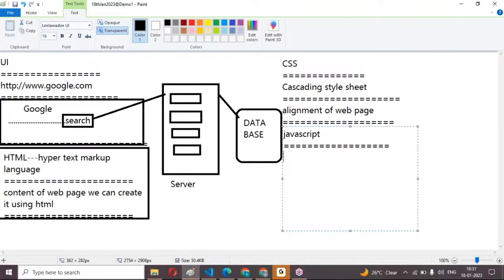So JavaScript gives validations, mainly the functionality of the web page. We can easily create the functionality of the web page with JavaScript. JavaScript gives functionality to our application. CSS gives the alignment of the web page, and JavaScript gives the functionality of the web page.